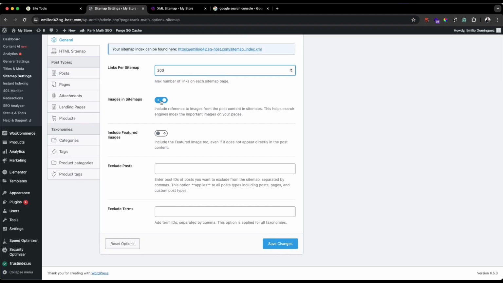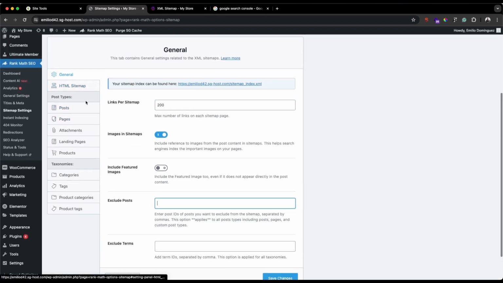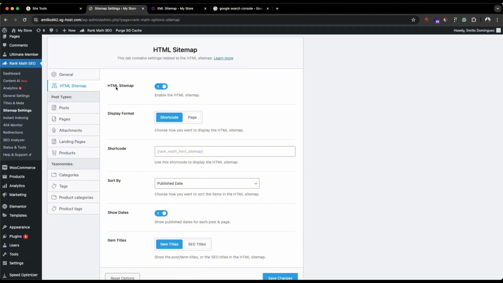Image in sitemaps as well, so you can keep them. That's all good. Exclude posts. If you're going to exclude any terms or posts, it will be in here. Okay. And let's go here. What we have: HTML, yes, keep that checked and make sure you check that part. Enable the HTML sitemap. Display format, shortcode page.